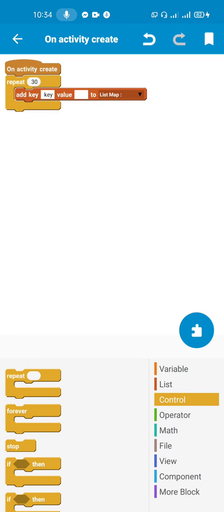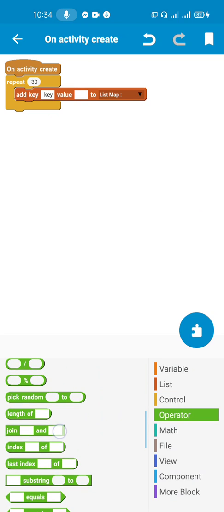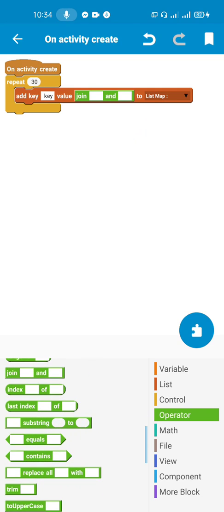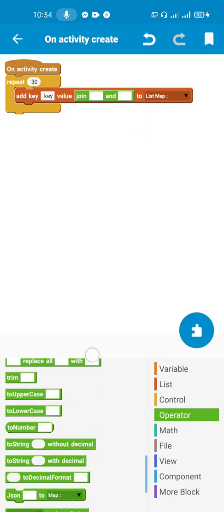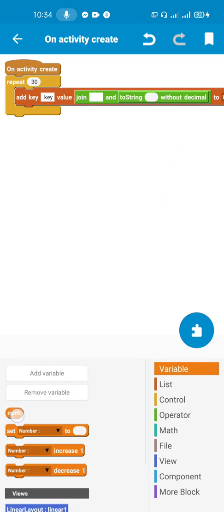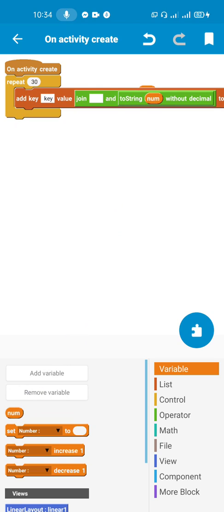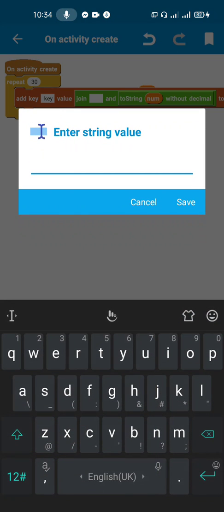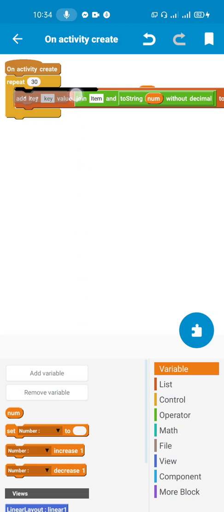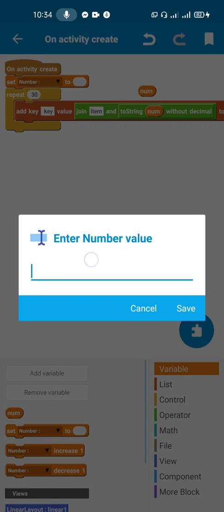Okay, and then the value, let's go to the operation block. And then we use join, the concatenate block. Then we join and to string without decimal. Let's use to string without decimal. And then we put the number variable. Okay. Because we want to increase the numbering. Okay, yeah, like that. So we see item. Okay. And then we're going to start the numbering from 1.